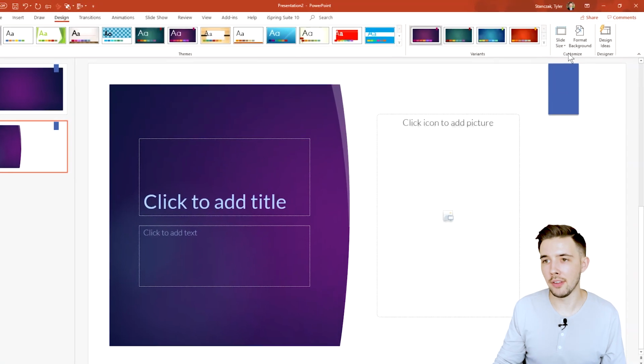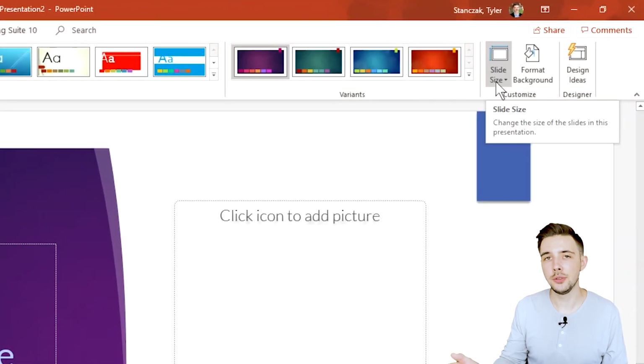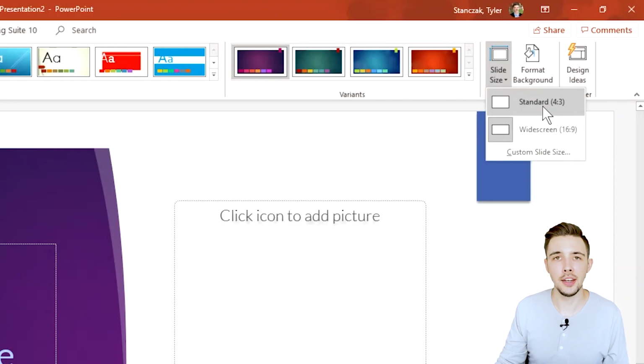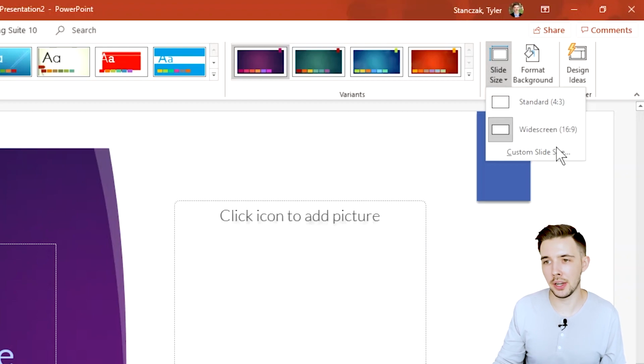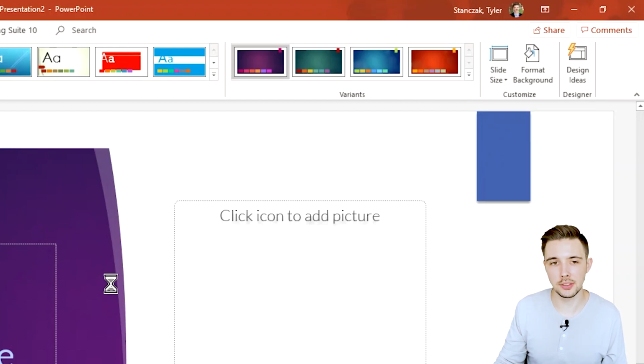So next what we have is customize. So I like to use customize a lot because let's say you're working in a 16:9 slide, but now you're trying to create like an ebook, and that's supposed to be 8:11. So what you can do is go here to size, and then if you don't see the type of size you want, either 4:3 or 16:9, you can customize slides by clicking on that.